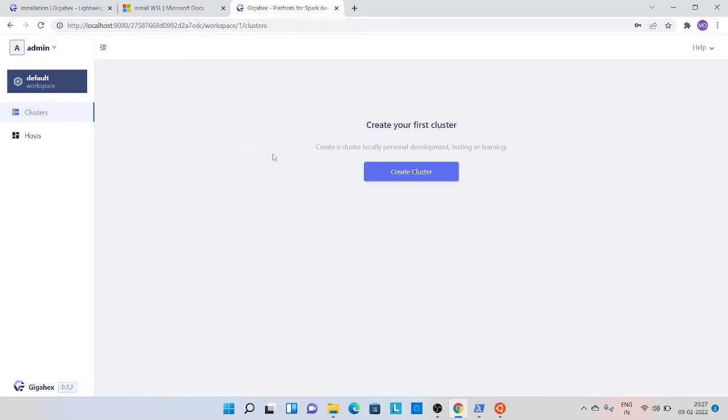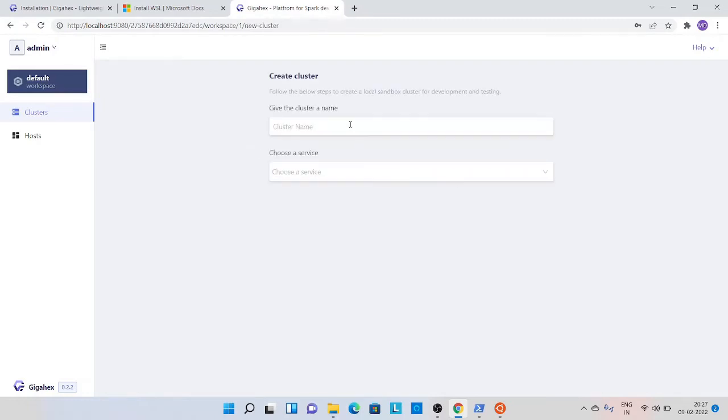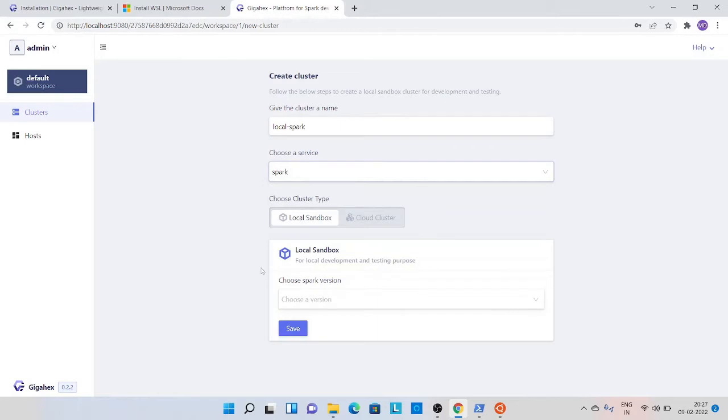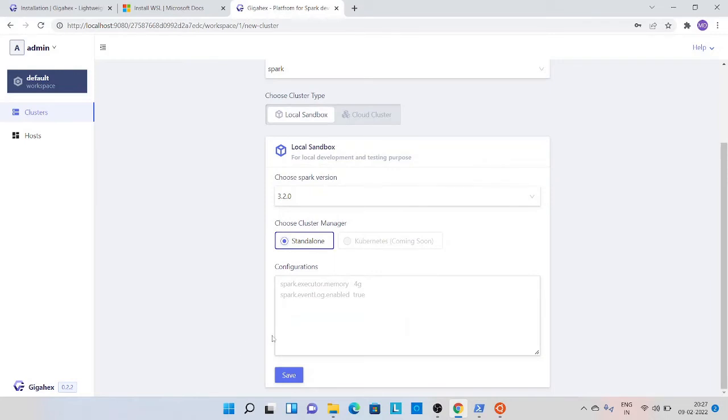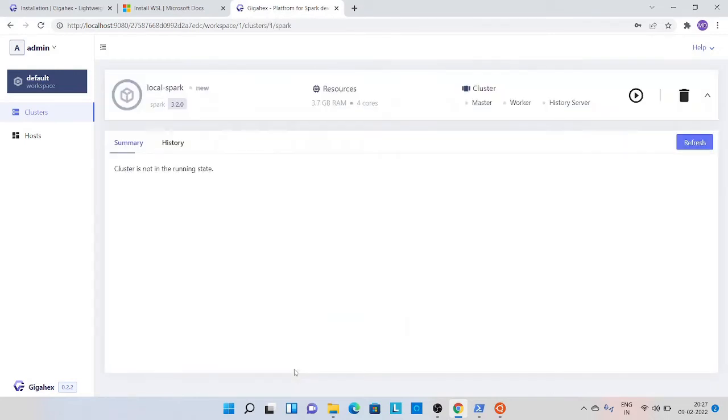So now we will be creating our first Spark cluster. Let's choose the latest version. And we are going to stick with the defaults. Now let's start the cluster. This is going to download the binaries for the Spark 3.2.0. Once the binaries have been downloaded, it is going to start the master, worker, and the history server.